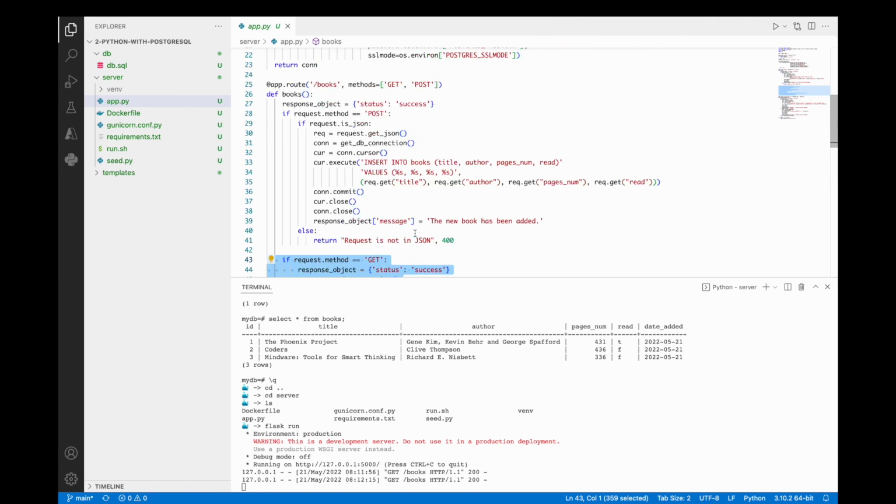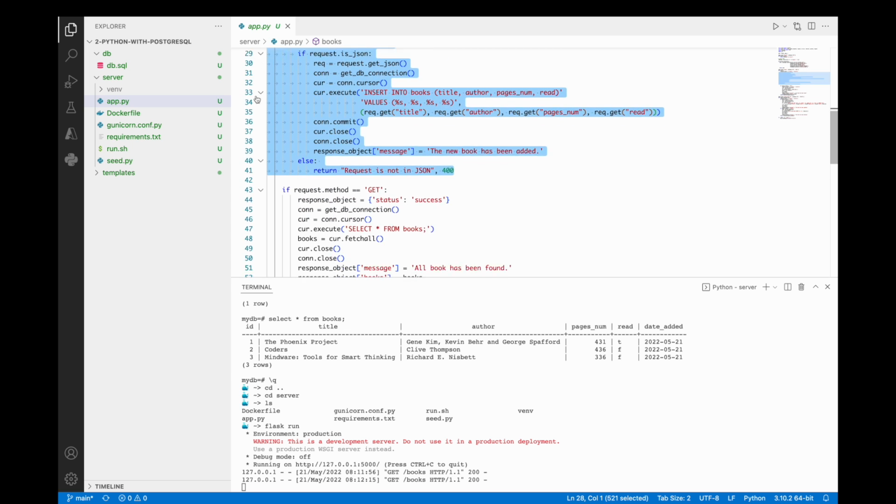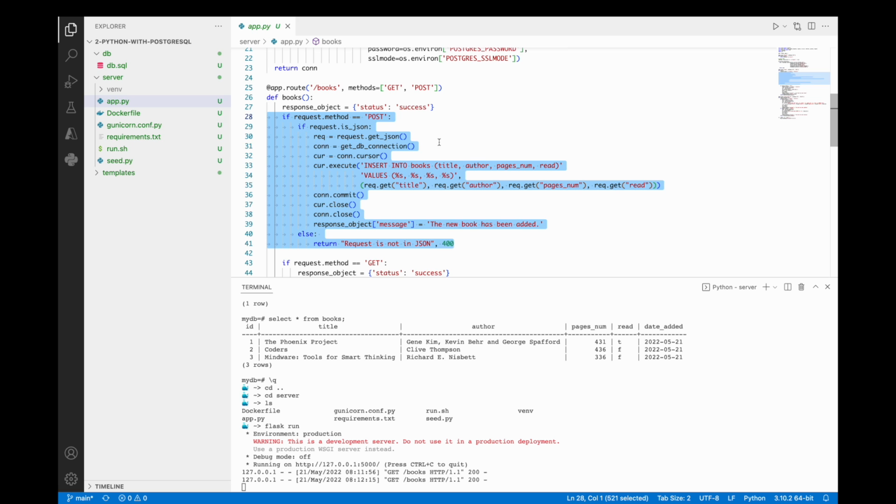Let's take a look at the other methods as well. There is also a POST method that inserts a book in the database. Let's take a look at the method. It has the title, author, number of pages, and read as well. That's a Boolean, which is either true or false.